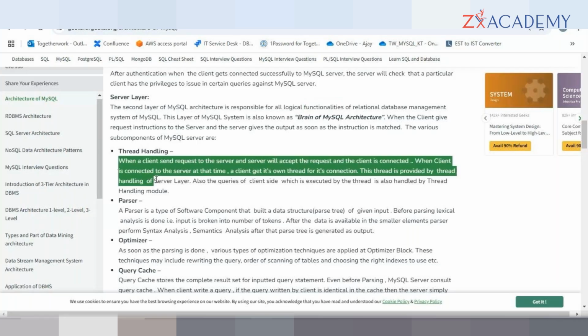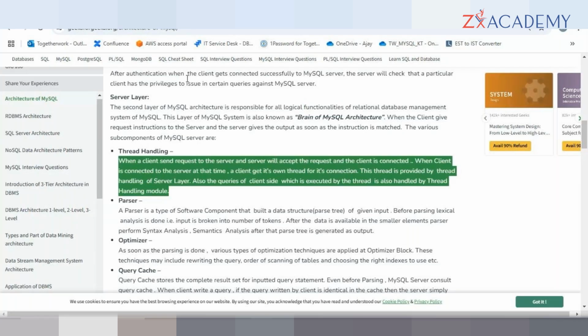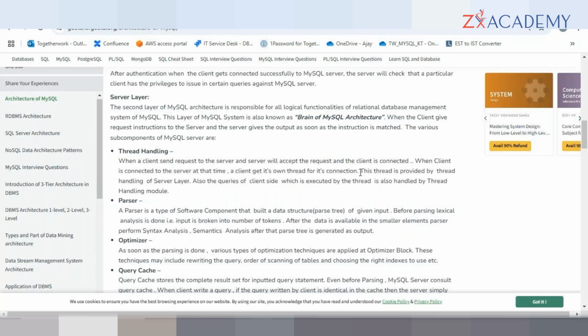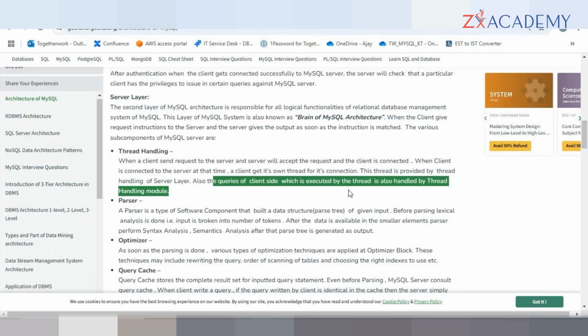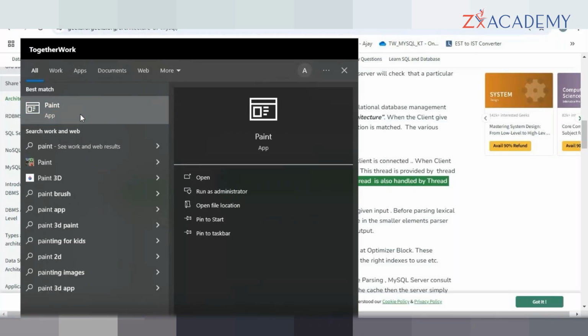Thread handling is the same as the above: whenever the client sends a request, a new thread of connection is made. Through that thread only, all the queries will be executed. If you read this line, this thread is provided by the thread handling of the server layer. The queries of the client side which are executed by the thread are also handled by the thread handling model. Is it clear? On the client side, the thread is made, and from that thread only all the queries will be executed. If you are not clear, I will paint and show you.